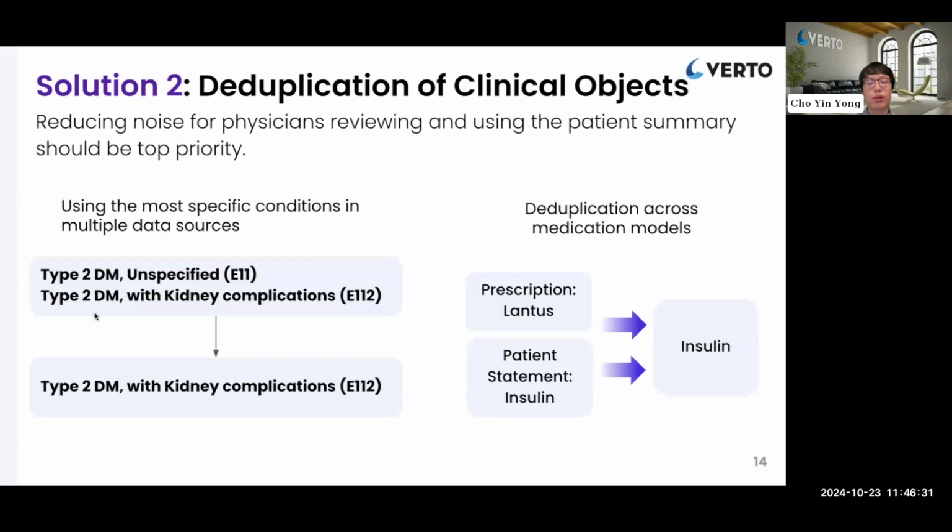In the second type is a patient statement, a patient medication statement. This means that the patient is telling the physician that I am taking insulin, I am taking this particular medication. And so when we consolidate data across multiple data sources, we will get both prescriptions and patient medication statements.